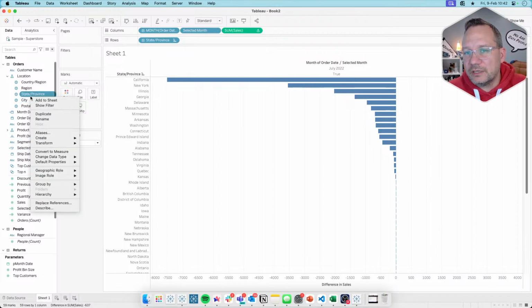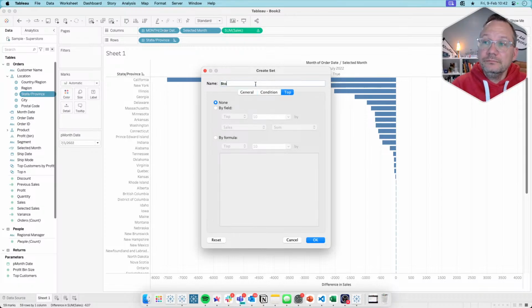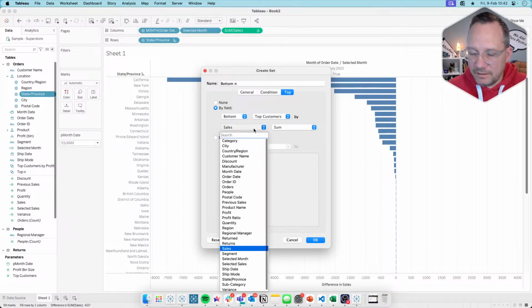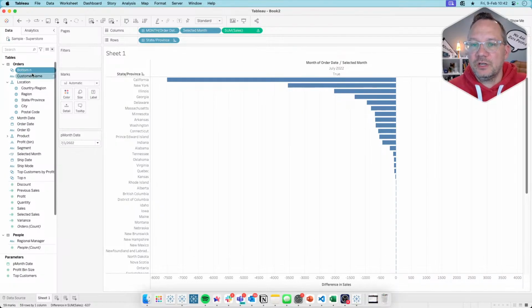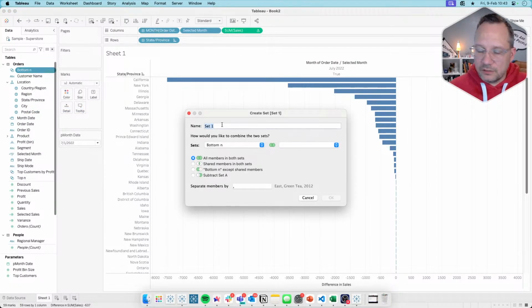Now let's do this again. Right-click, set. Bottom N. Bottom, same parameter, by variance. There we go. So now we have a top N and a bottom N. Now we're going to create a combined set. We're going to call this top and bottom. Which two sets would you like to combine? Bottom N and top N. And we want to show all members in both sets.